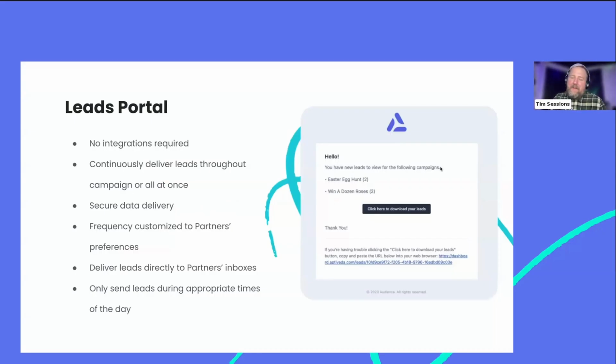So when you add an email opt-in to your campaign, you'll notice you can connect it to an integration or connect it to a partner. When you connect it to a partner, you can add in an email address and it will automatically send those leads to that partner's email address versus through a third-party integration.